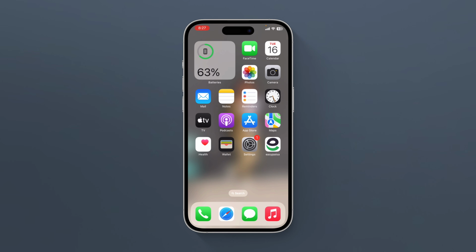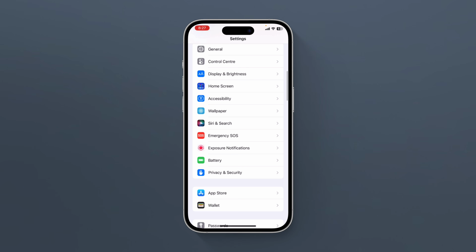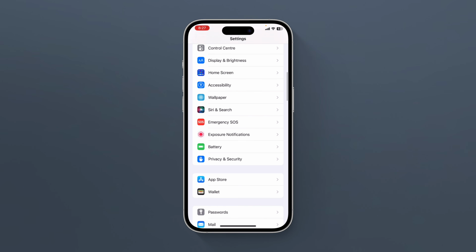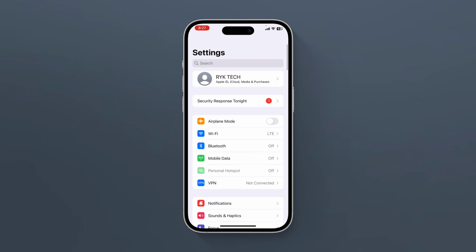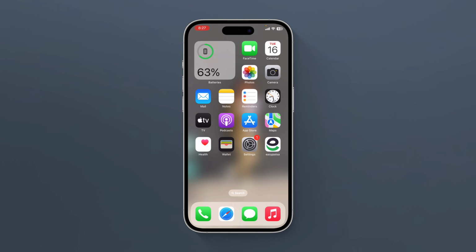So guys, in this video I'm going to show you how to fix Face ID and passcode not showing in settings. So guys, first of all I can show you the error. So here you can see guys, the Face ID and passcode option is not showing here in the settings. So guys, how can we get back the Face ID and passcode option in the settings? So simply go back. So guys, let's get started with this video without wasting any time.